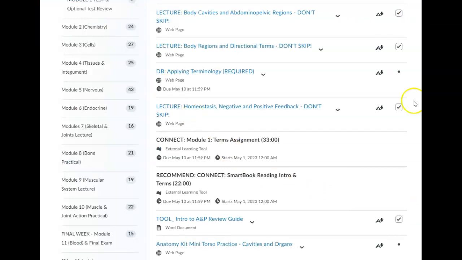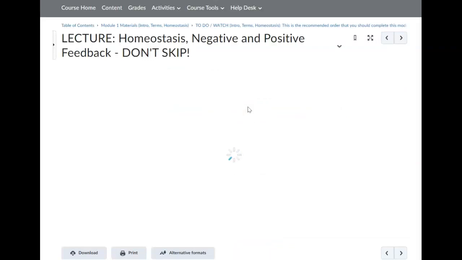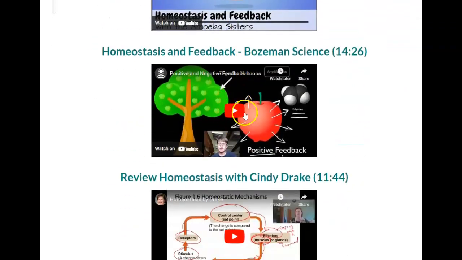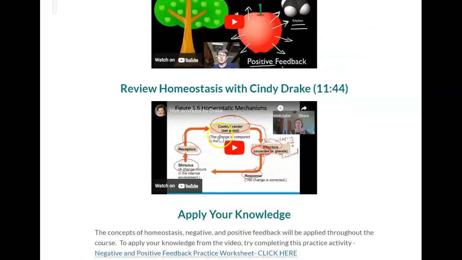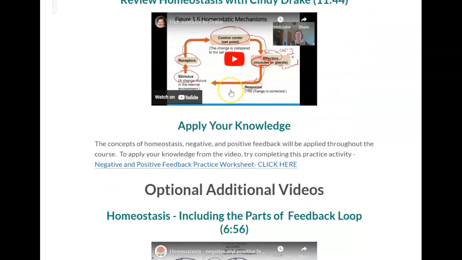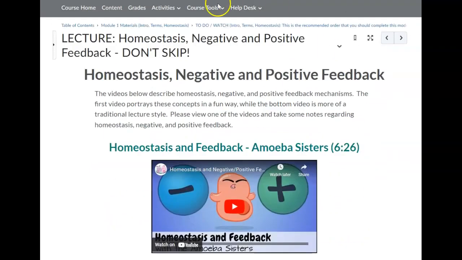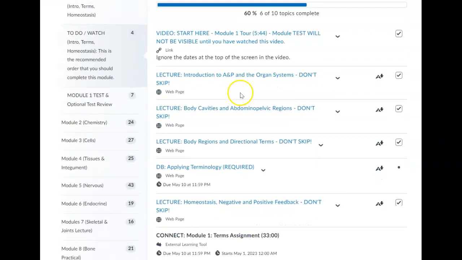covers that topic, so you use the SmartBook more like a review and a practice than as an initial reading of a topic. Now in Module 1, there's one more web page here on homeostasis. You have a video on homeostasis by the Amoeba Sisters, and then one by Bozeman Science, and then I do an overview as well. This is a good review of the topics you just learned in the first 2 videos. Then you can apply your knowledge by working through this practice worksheet. It is not something that you need to turn in, but it's something that will help reinforce and practice what you've already learned. Again, make sure that you're practicing as you work through the material and lecture videos.